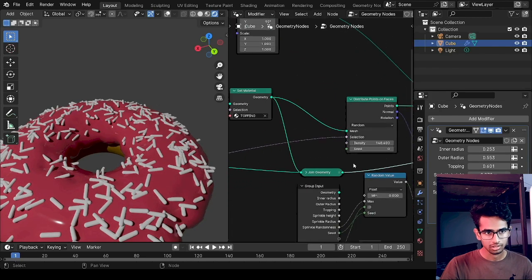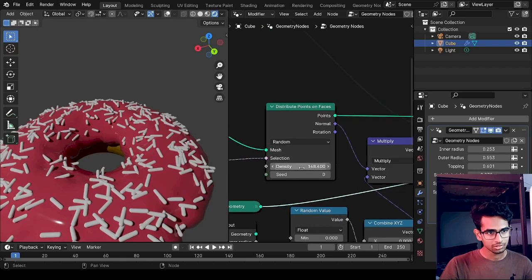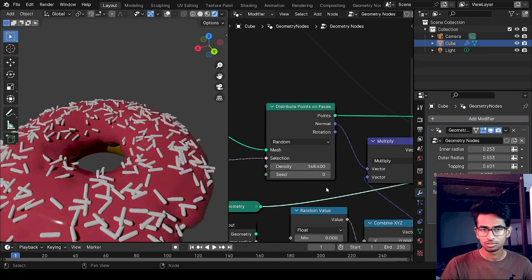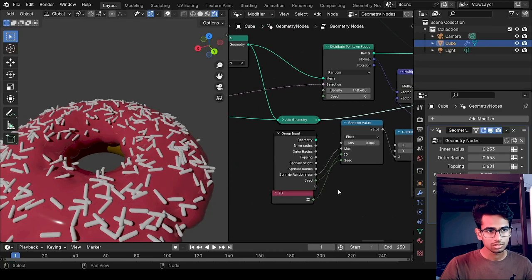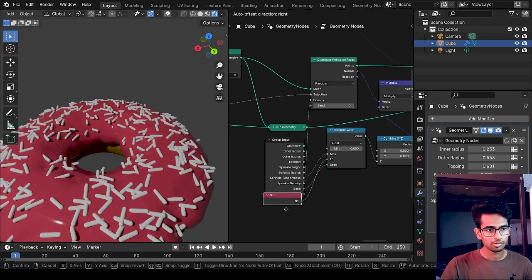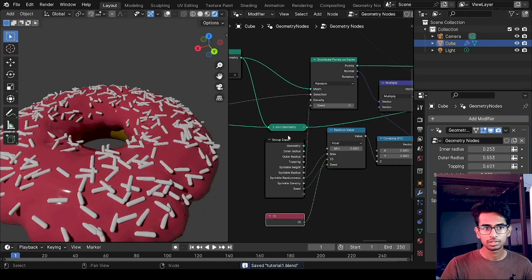I'm also going to add the count of the sprinkles. So if I increase the density over here, you can see the density of the sprinkles is also increasing. So I'm going to do the same with this density. I'm going to rename it as sprinkle density. Now, keep it on top of the seed. Now I have to make a material for the sprinkle.